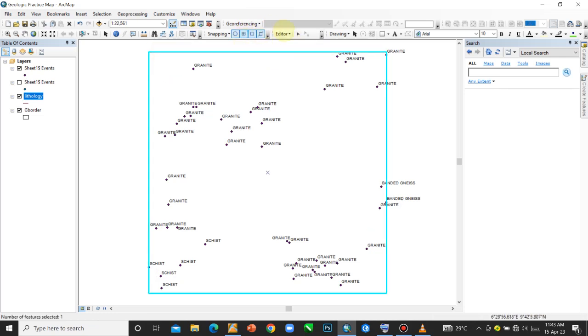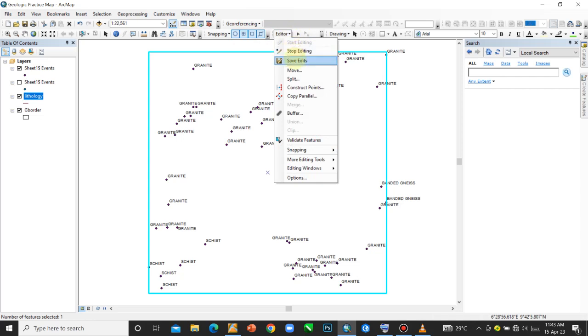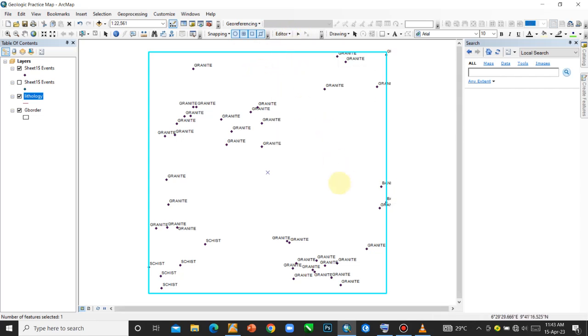So once you do that, ensure you always save. Go to the Editor tab and then Save Edits. So that's the very first one.